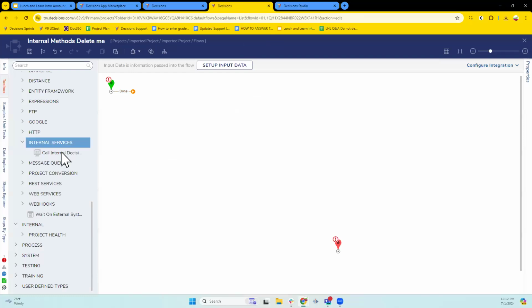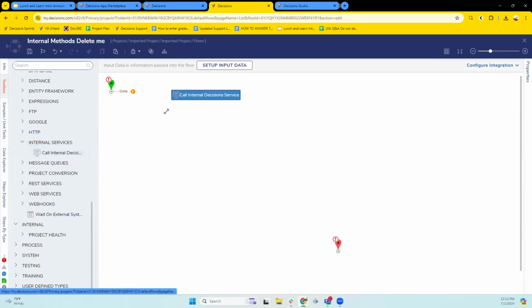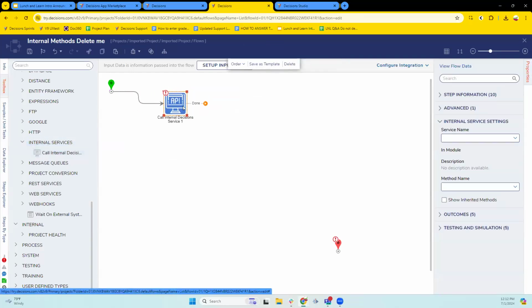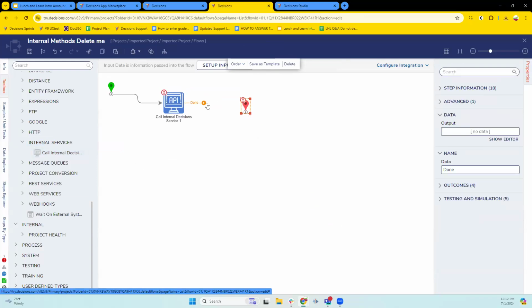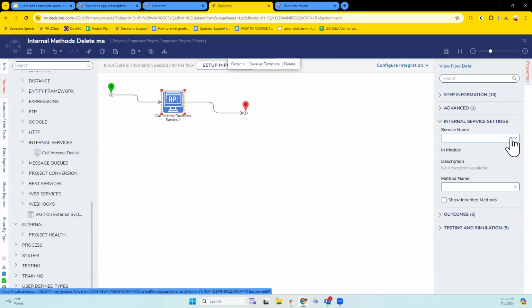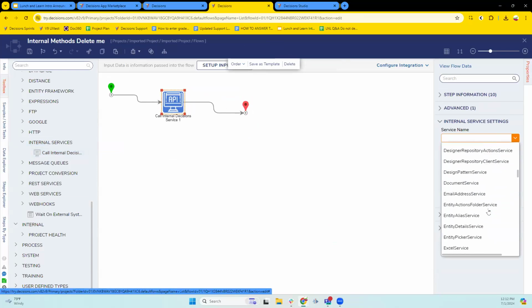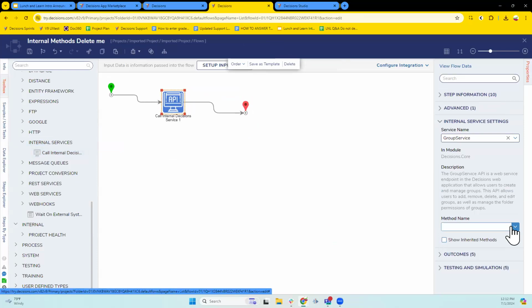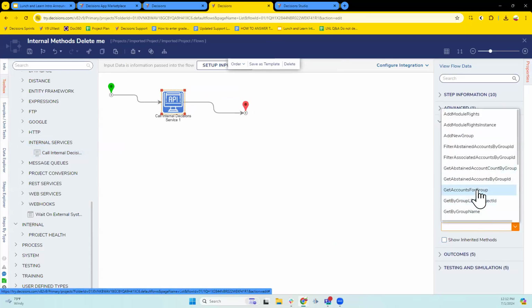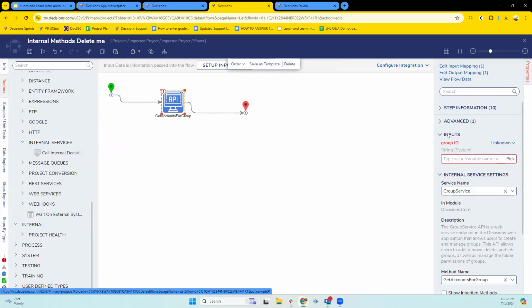So now it's just one singular step. I can call internal decisions service, and from there I can parse down through those methods. Like group service will be right here, if I can find the G's, group service, and then those same steps like get account by group, get accounts for group, they are all still there. So another update to the version 9 world.